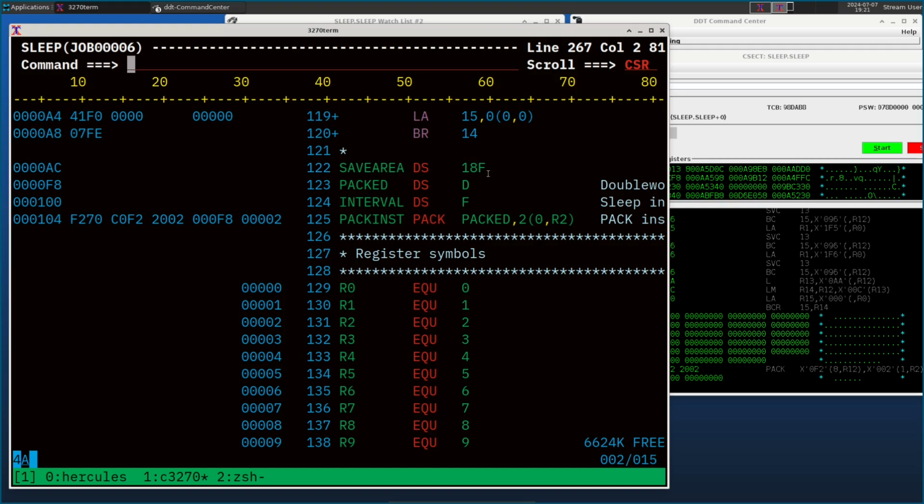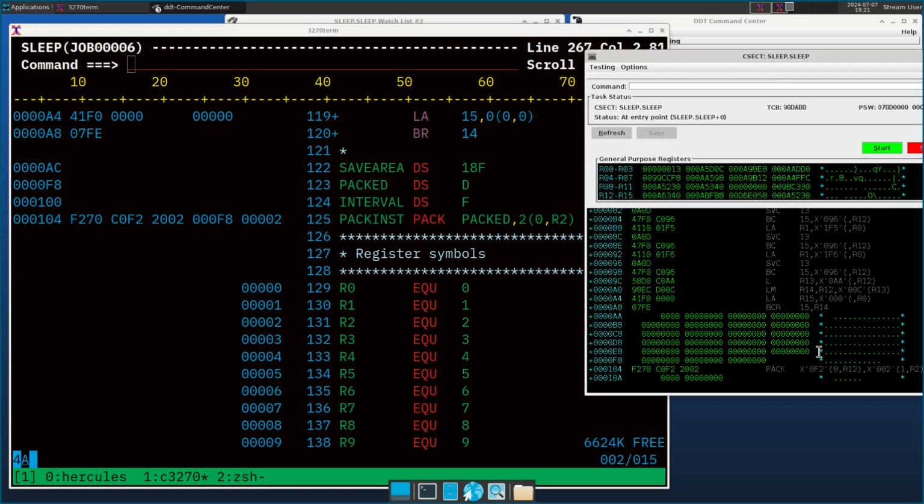But then you see here's where we have our save area, which is 18 full words, followed by our other variables. So those are just here as data in memory. It's all starting out as 0. And then it was able to disassemble our pack instruction.